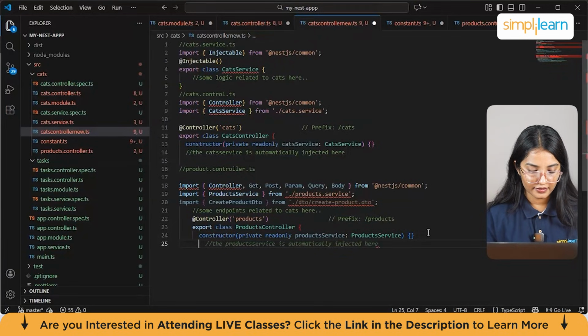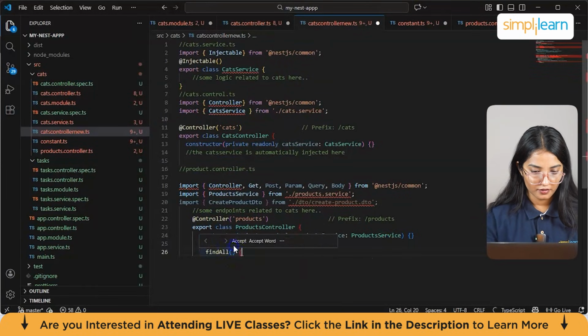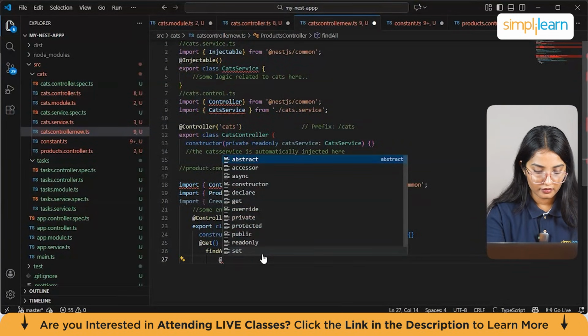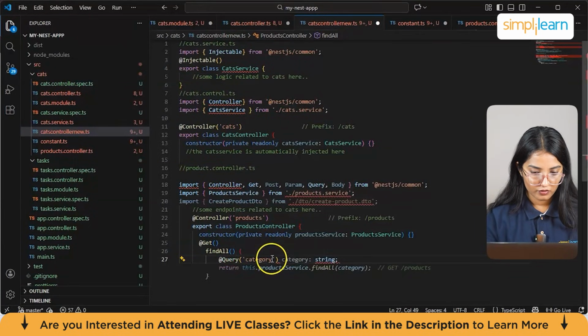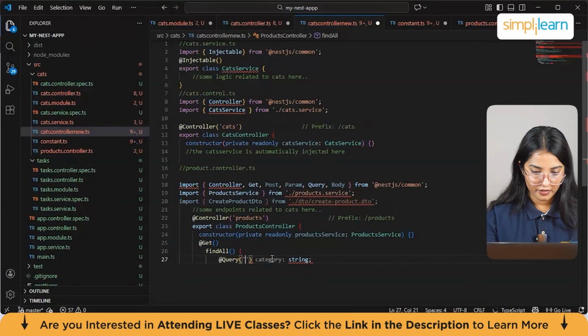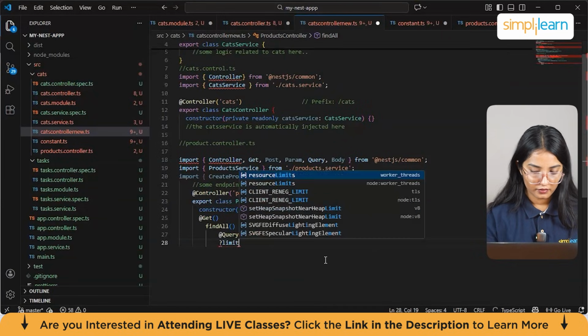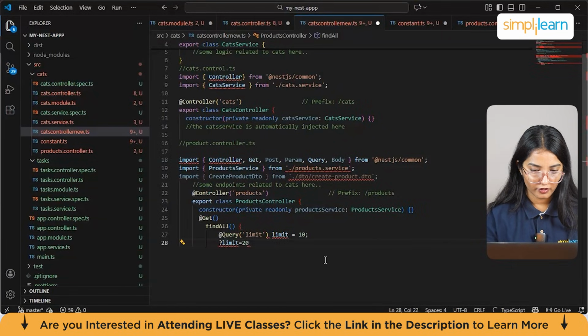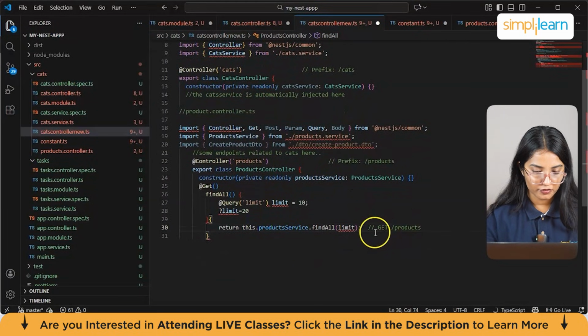Now we'll be using the Get decorator here again. Let me just mention it here: findAll. Again, we'll be using Query. Just mention Query, category, string. We're not using category particularly here; we're using limit. So let me just type limit, and then I'll say limit equals, remove this. Then we can use one more query: limit equals 20. We're using the operators here. Return this.productService.findAll with limit to get the products from here.